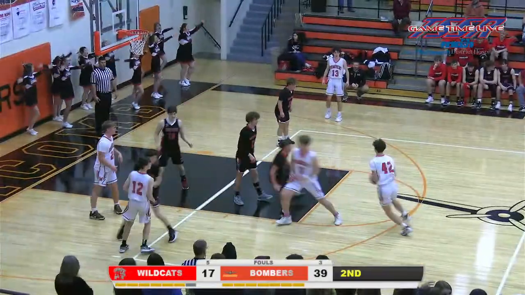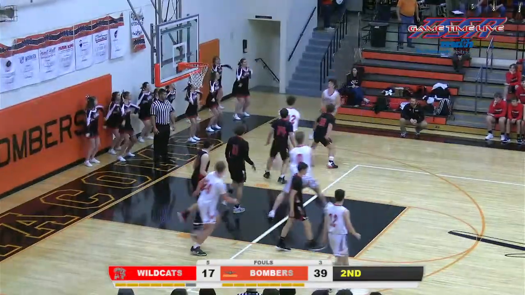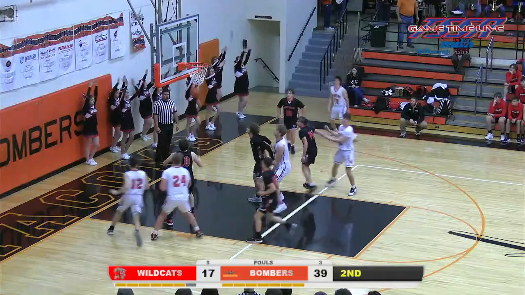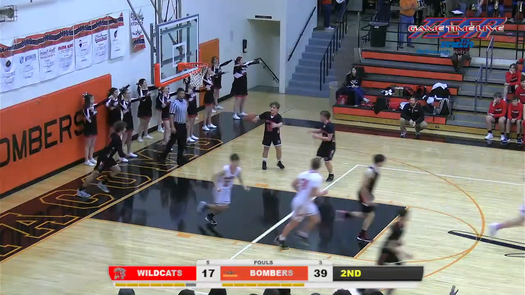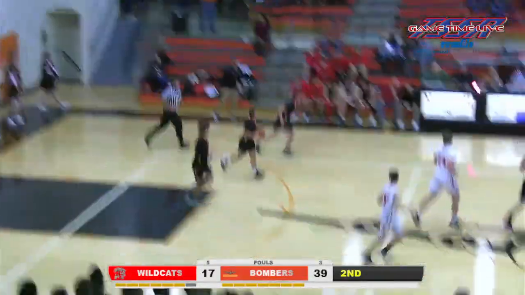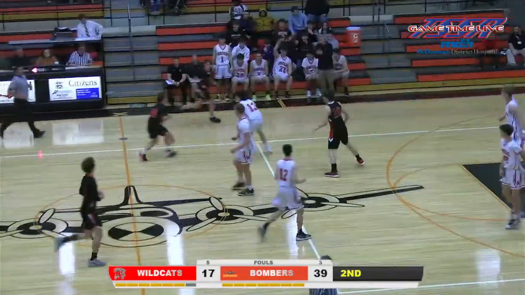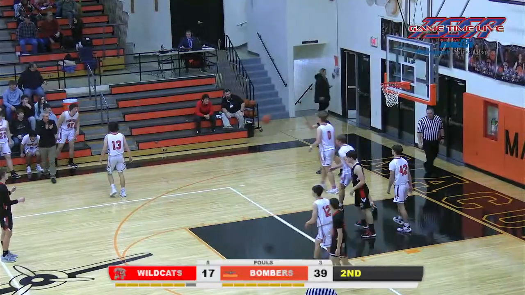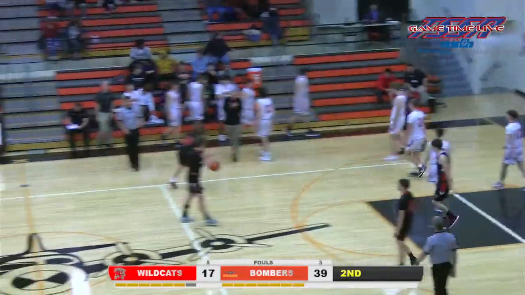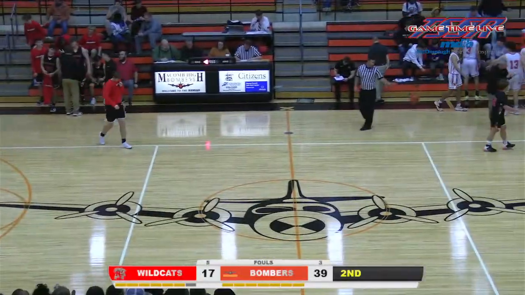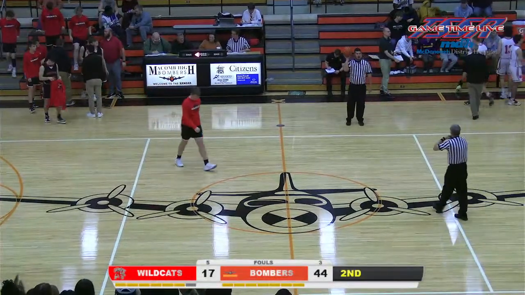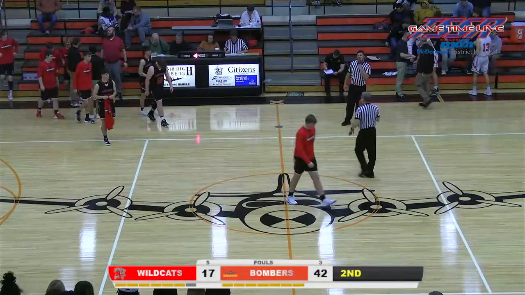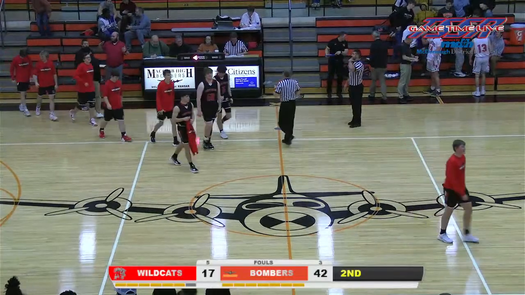Wilson now working it up for the Bombers. Gets it to Case, high top post. Handoff comes to Holthouse. Holthouse kicks out for Allen for 3. Gets it to go. Bombers up to 42. 3 seconds to go now. Wildcats need a shot. Fakes the 3, and that's how the first half of play comes to an end. Bombers lead 42-17. We'll be back with you for the start of second half of play.